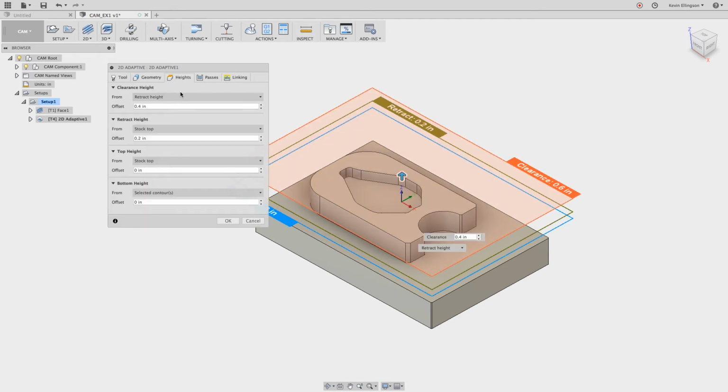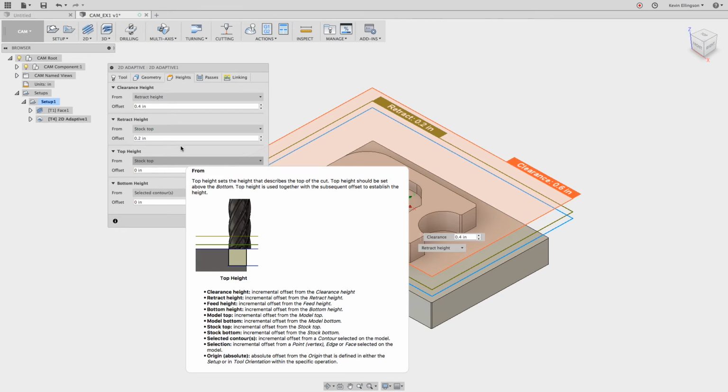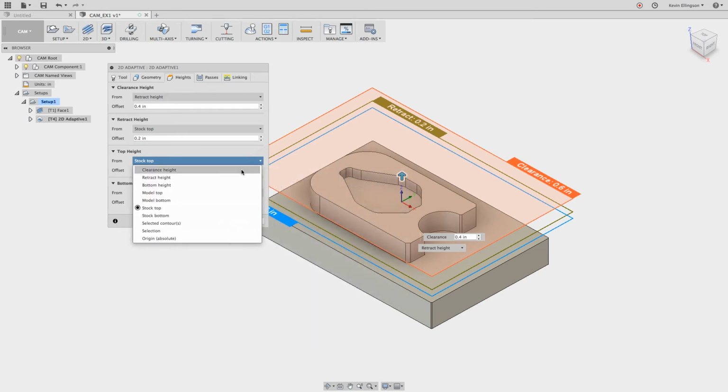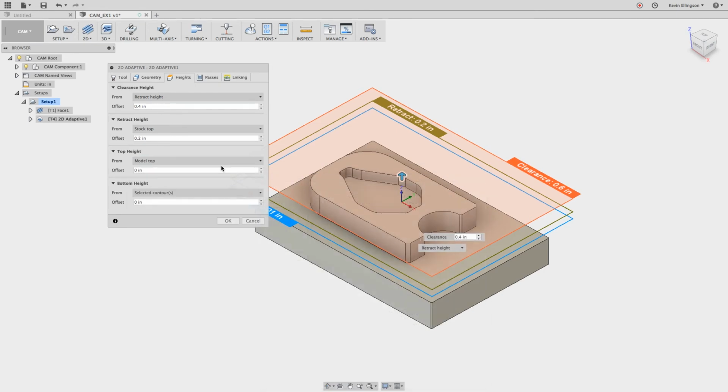On the Heights tab, the two fields that we're going to look at are going to be the top height and the bottom height again. The top height is currently from the stock top. In our case, we remove the stock top from the previous operation. Even though it's only 10,000ths of an inch, to get into good practice, on the from, we're going to click on the drop down and we're going to choose to go from the model top. That's where the cut is going to start to happen.